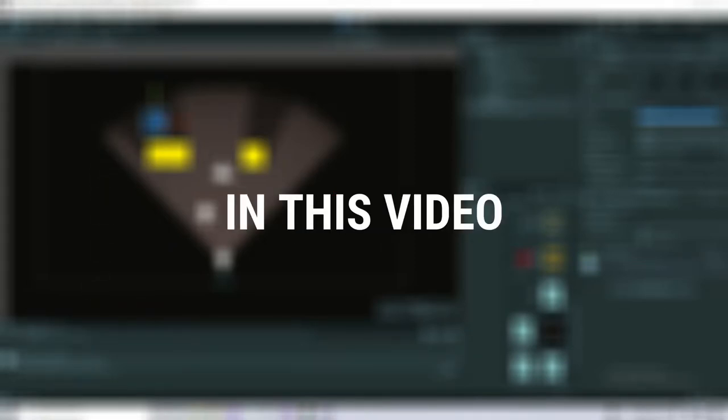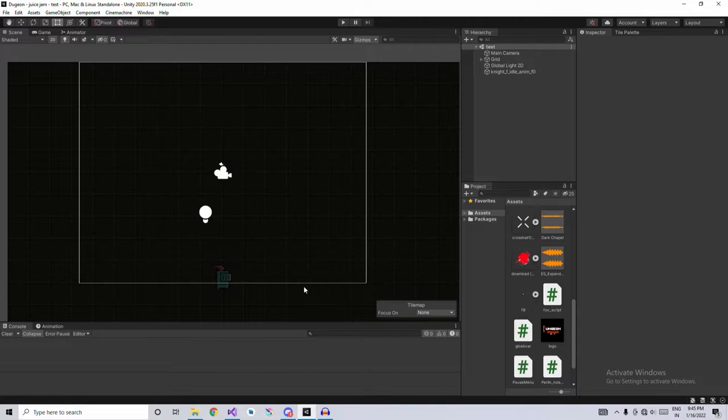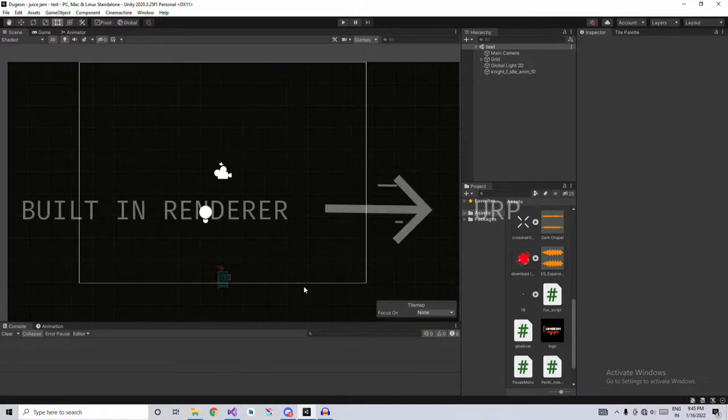Hey, I'm Fallenblood, and in this video we're going to look at how you can add an enemy's field of view, or FOV. This tutorial is in 2D, but you can also use the method in 3D. I will tell you later in this video how you can add it in 3D. So let's start.